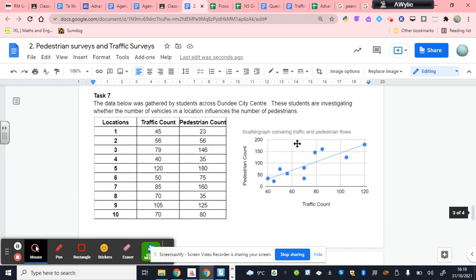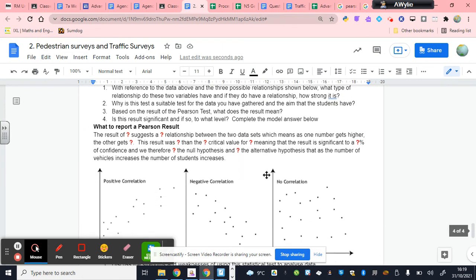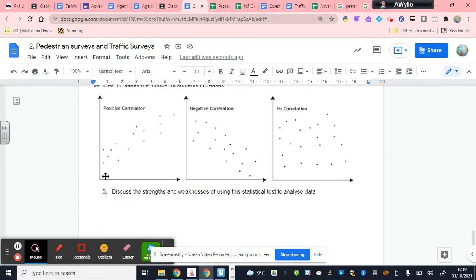If we have a look at the scatter graph we have here from our 10 sites that we visited, in this case in Dundee city centre, then we can see that's plotted on the scatter. A line of best fit has been added, and it seems to suggest that as one variable increases, in the case of this data set traffic, which is our x variable, so does the pedestrian count, according to the data we've gathered here. So if we compare that down here, that would be what we call a positive correlation.